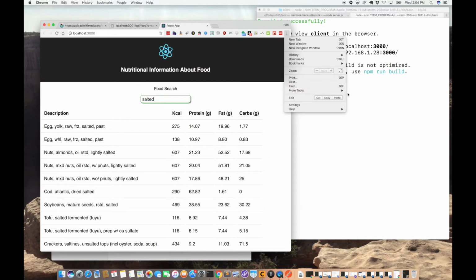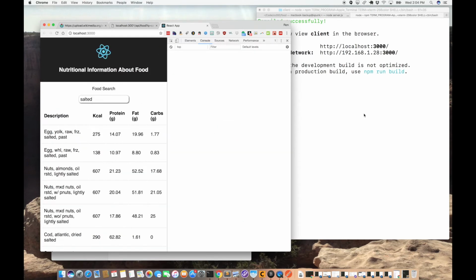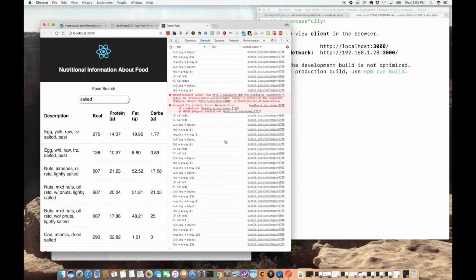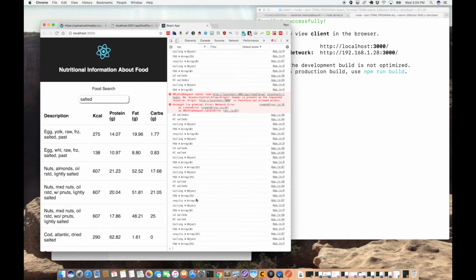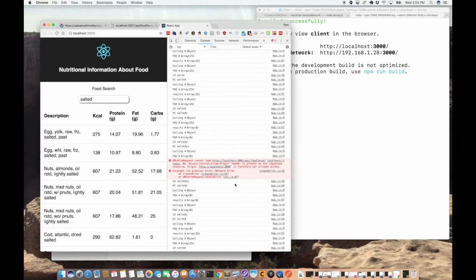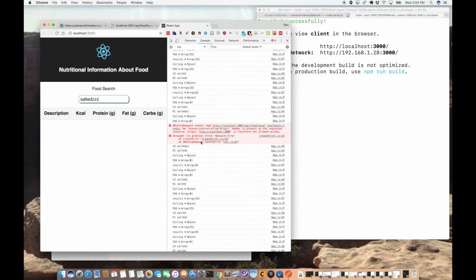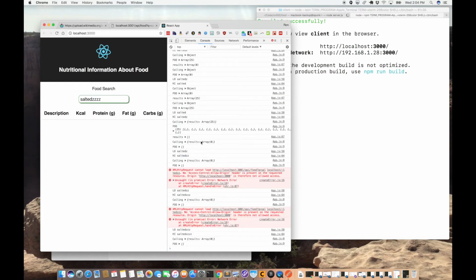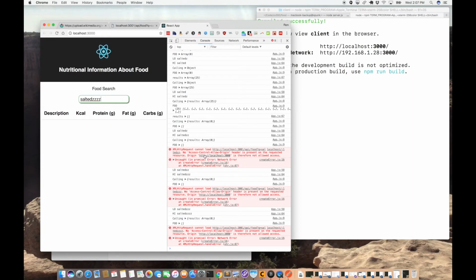Let me go to more tools, developer tools. When I'm developing stuff, I commonly have quite a lot of debugging information here, and you can see I'm getting some error: no Access-Control-Allow-Origin header is present on the requested resource. Let me see if I can duplicate that error. I'm generating it again. Okay, so we get this error, and that's an error that we need to handle.